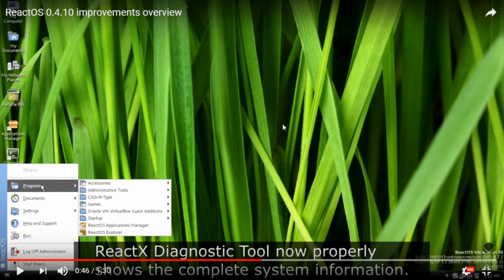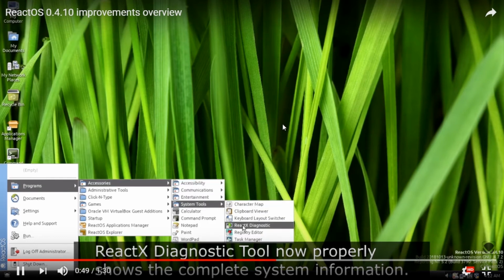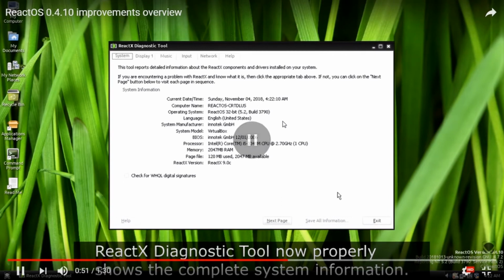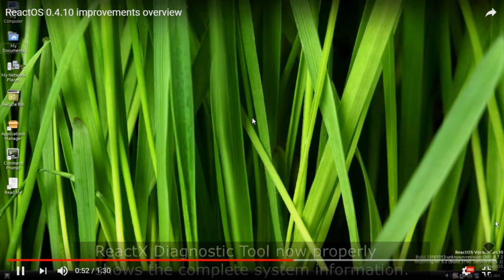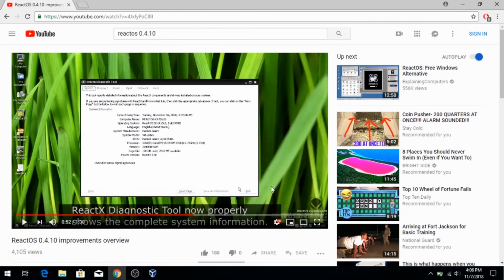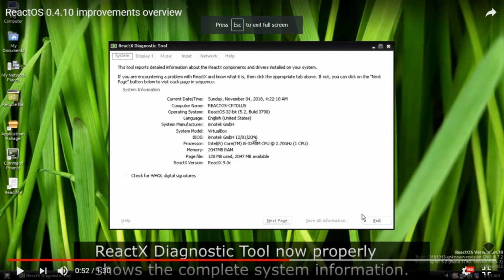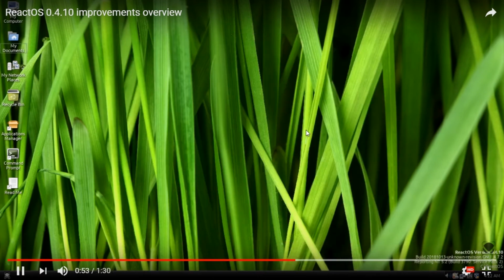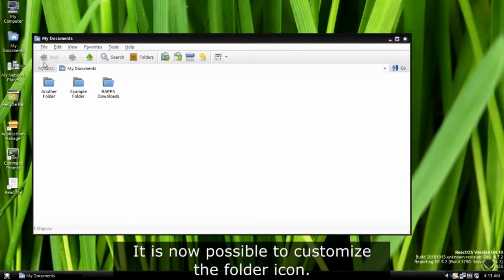ReactOS diagnostic tool properly shows the complete file system information. So I think it's raining outside for me. But basically what that does, VirtualBox, it shows all the correct information, I'm guessing, which is nice.